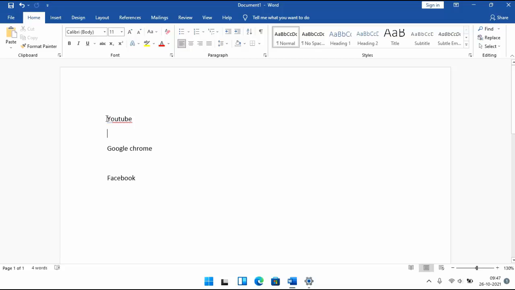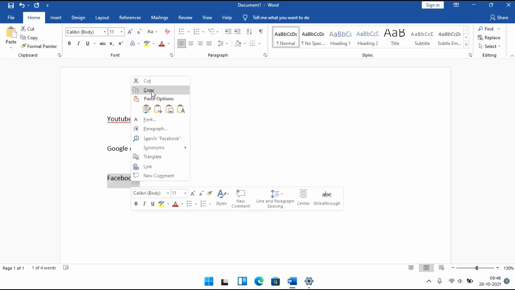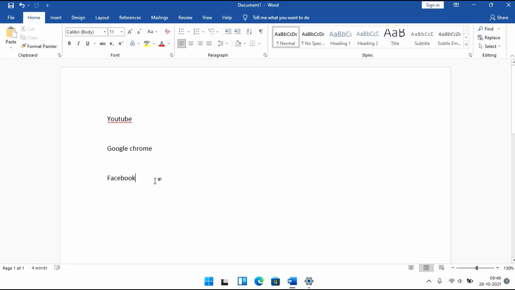First I will copy YouTube. Second I will copy the Google Chrome. And third I will copy the Facebook. You can copy multiple words. Now you have to open the clipboard history. For that, click Windows plus V key.